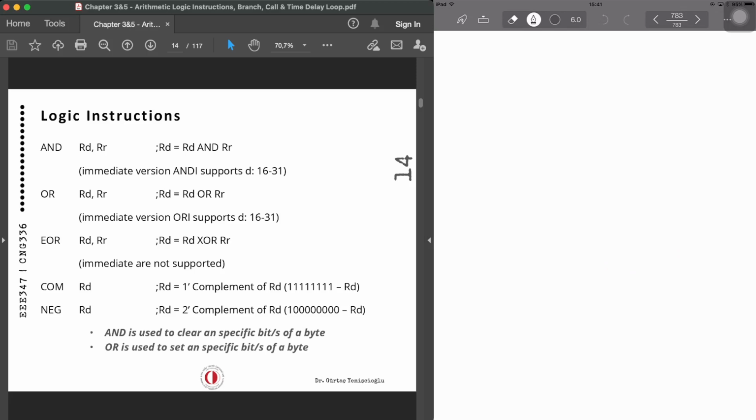And the same applies for OR. And XOR doesn't have an immediate, but you can do an exclusive OR, which is an odd function, by using RD XOR RR.